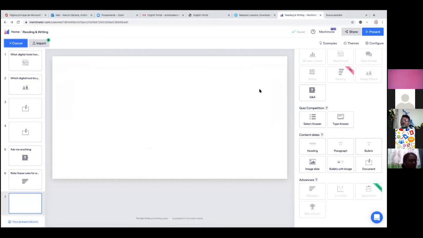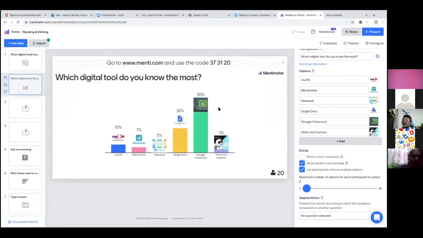Now we're going to move on to our next digital tool, which is Google Docs. I can see that 30% of the teachers here in the webinar answered that they know Google Docs the most, okay? However, there are some teachers that probably haven't used it before, so I'm going to let them know how Google Docs works.